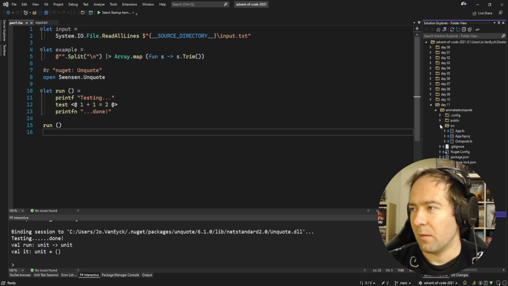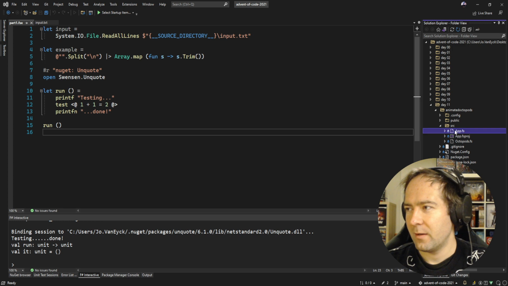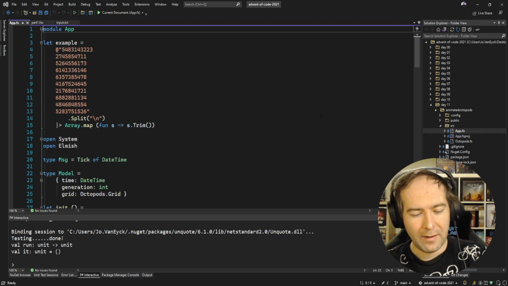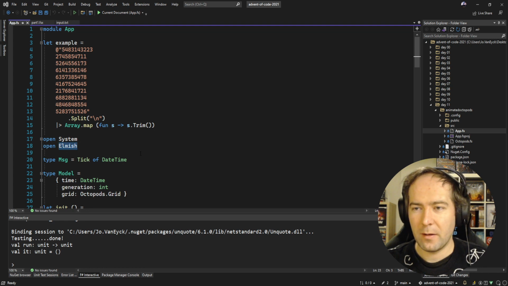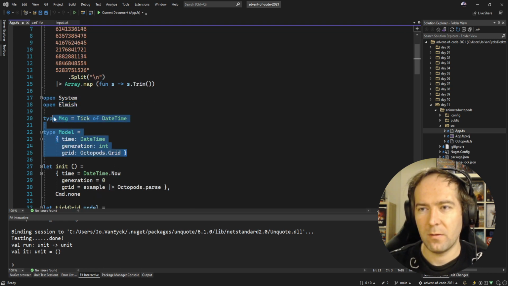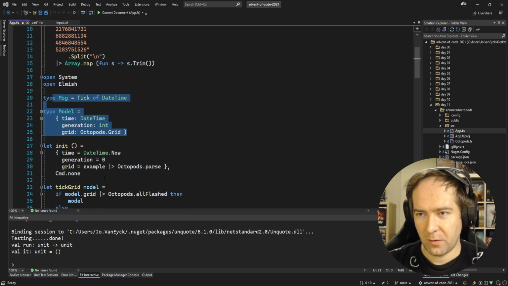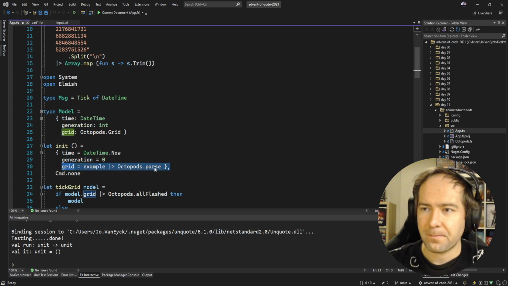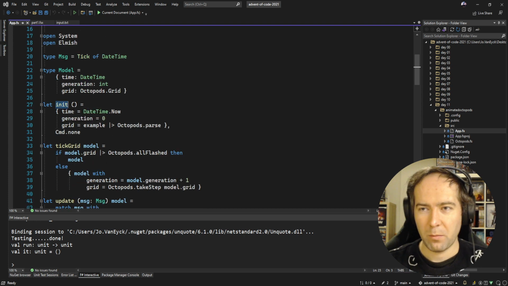If you haven't seen Elm or the Elm architecture already, it's really interesting. Every web app you write in Elm or Elmish has 3 parts: model, view, and update. The model is just your data. So here we have a model with just the timestamp, the current generation, and the grid of flashing octopus. So that's one part, model.